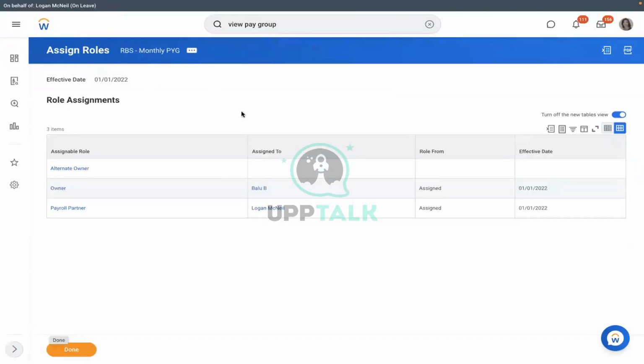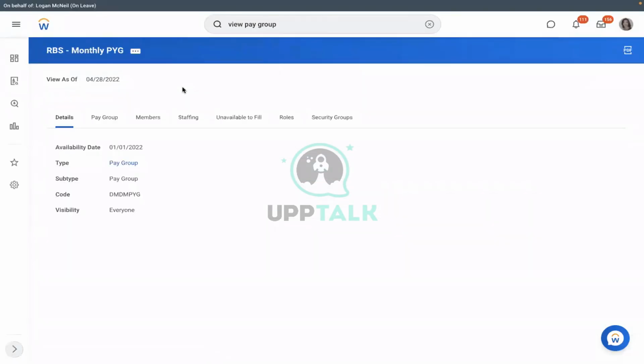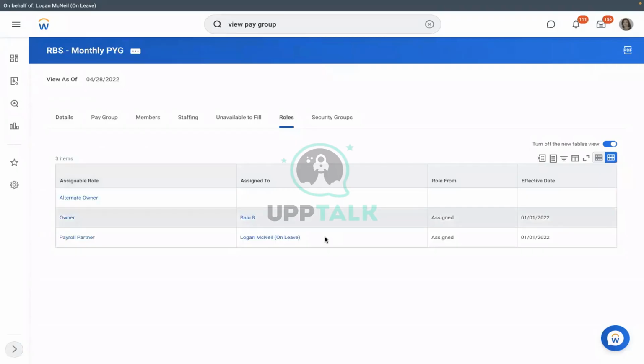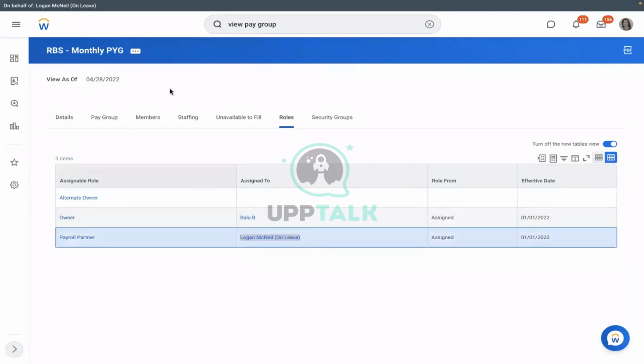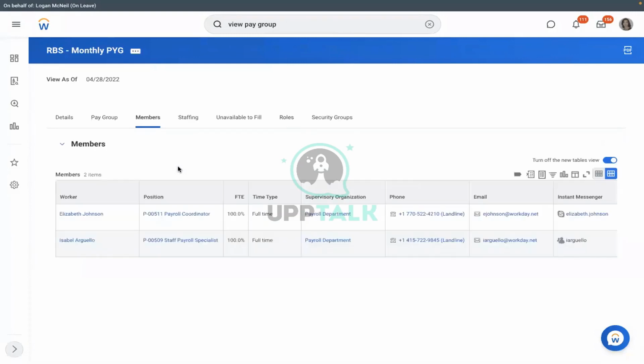Normally, why do we assign a role? Because if anyone is coming into the pay group, Logan McNair will review: is this employee for this pay group? If yes, approved, then only the employee will be assigned here.